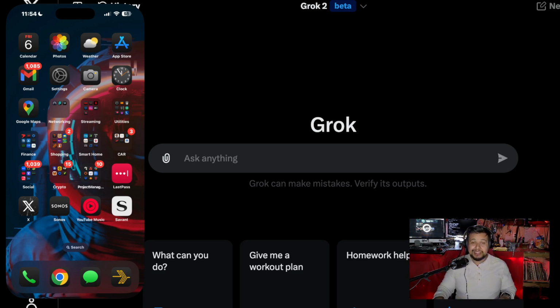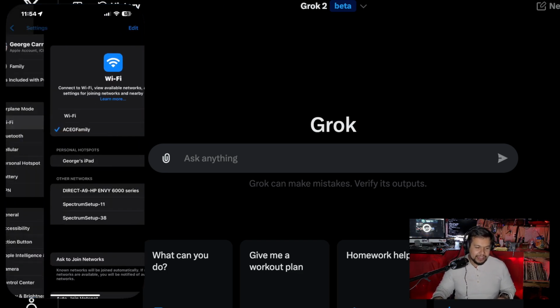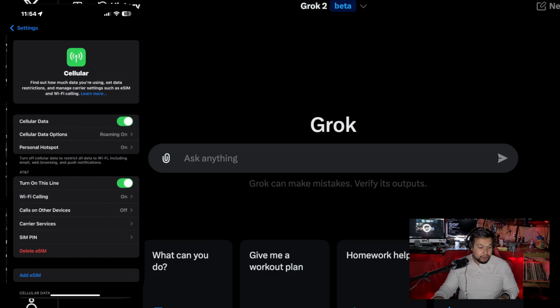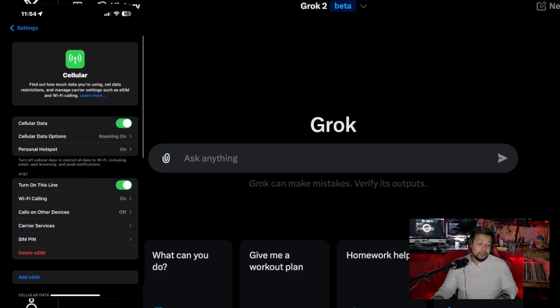And today, let's stick to Grok and not have me talking about what all of this means. Okay, I'm gonna act like I don't know anything. So let's go back to the settings. In the settings here, we're gonna go over to Cellular today.